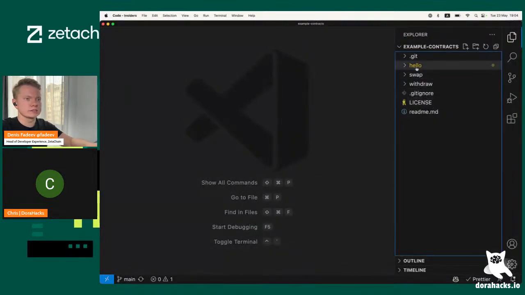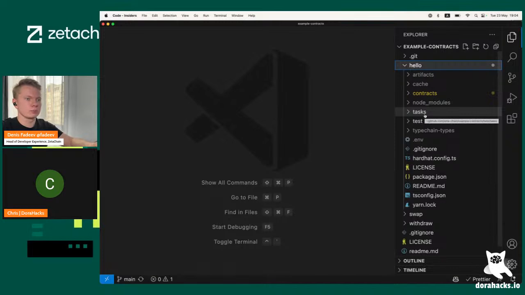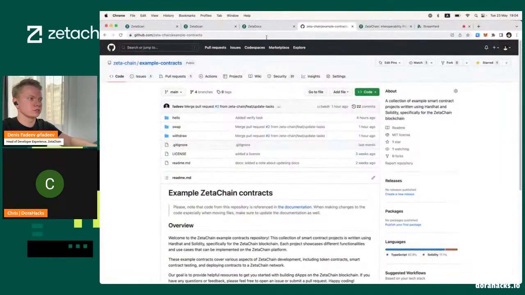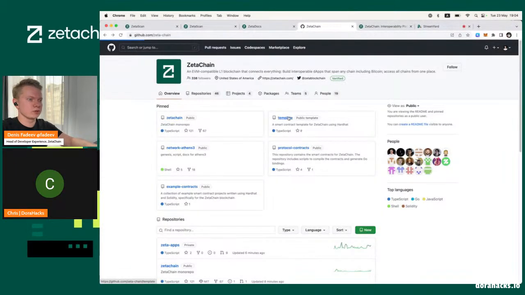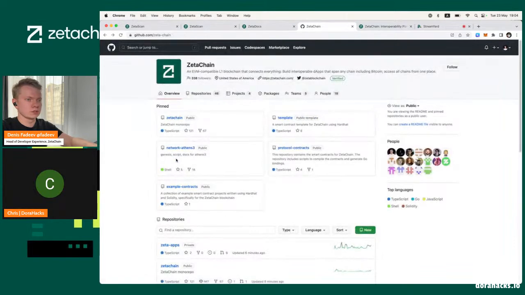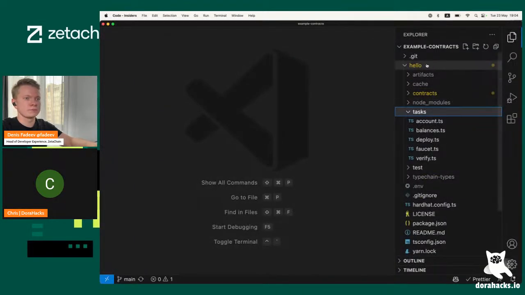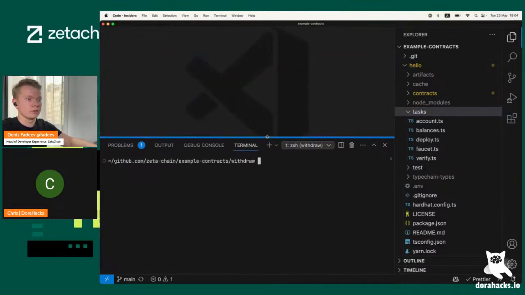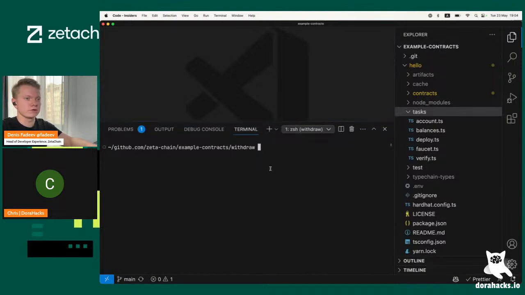Last time I showed that all the example projects have helpful tasks that let you create an account, query for balances, and use the faucet. This is very handy. If you're starting from scratch, you can also go to the template repo and fork that. It includes all the tasks, so you don't have to code them from scratch. You can just reuse the template. Since then, we've added more functionality, specifically the verify task, and I'm going to show it right now because this is very helpful for debugging purposes and just generally a good idea to verify your contracts.